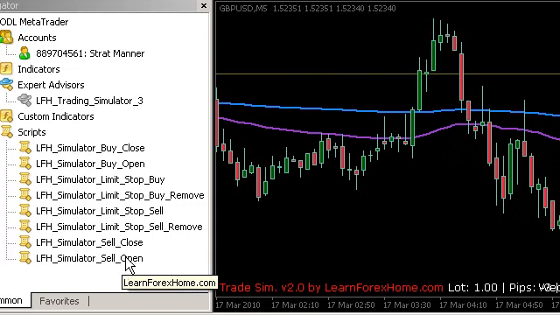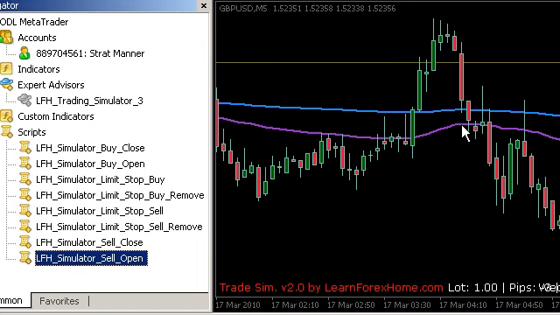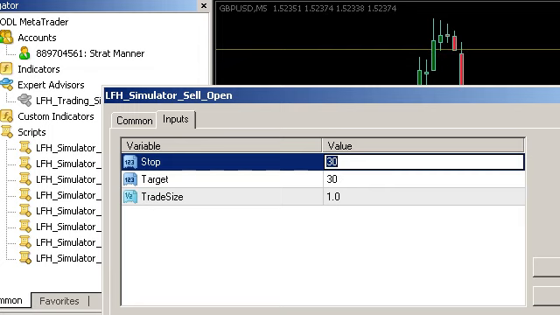This time I'm going to drag on a, just open a sell straight off. So that's the sell open. I'm just going to drag it straight on and give myself, I'll give it a 30 pip stop so you can see it a bit better.